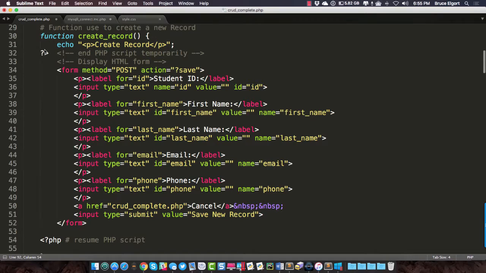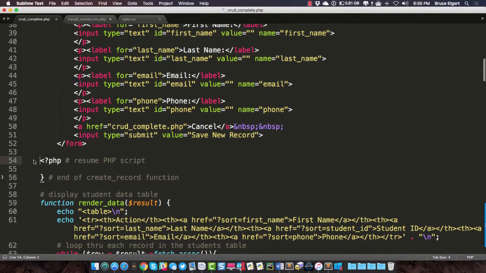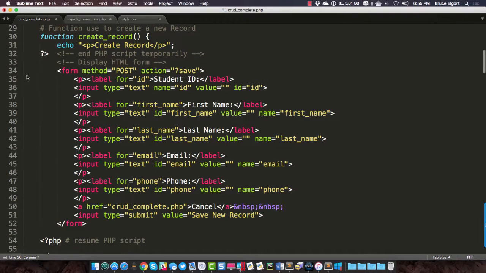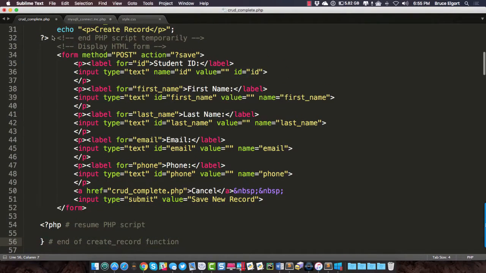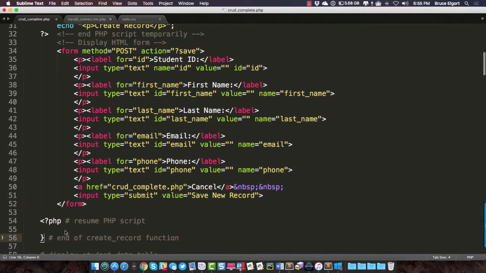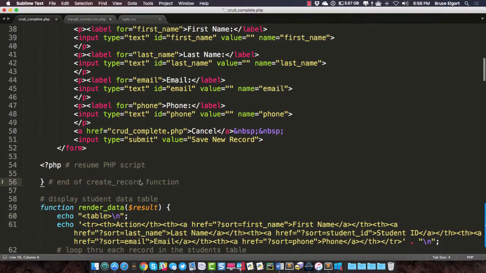So let me go back here. Sorry about that. So notice that on line 32, I end my PHP tag, and then on lines 34, I have my form. And then on line 54, I resume the PHP script, and then I put my closing brace. So here, again, this is really important. I created a function that has a form in it, an HTML form. And I closed the PHP tag here, did my HTML, opened my PHP, and then put my closing brace right there. Just stare at that for a minute, because that's really powerful. Okay? And it says here, end of create record function.